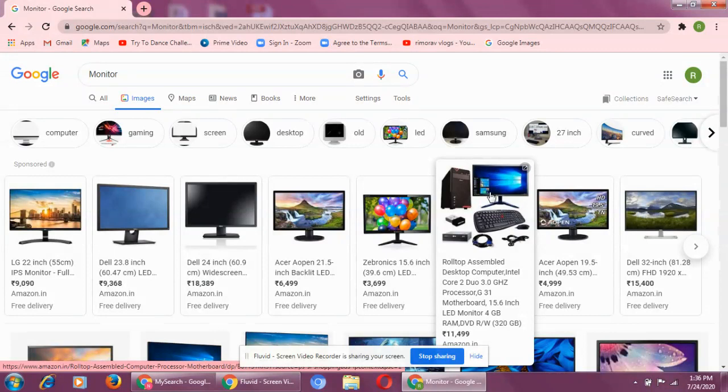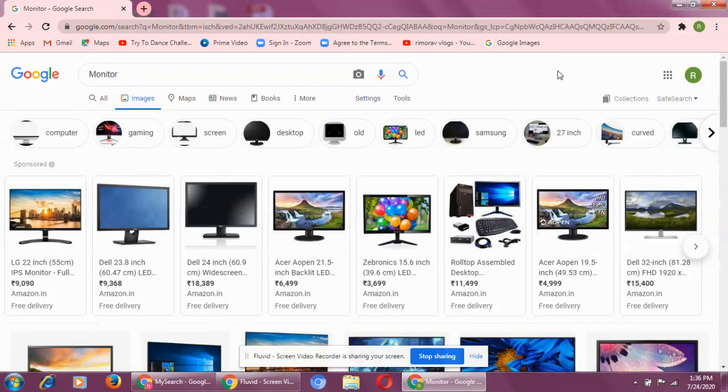And monitor is also a main part of a computer. If you remember, in class I have also told you that there are four main parts of a computer. Can anyone name them? Anyone? All right, let me revise. There are four main parts of a computer: monitor, keyboard, mouse, and CPU.